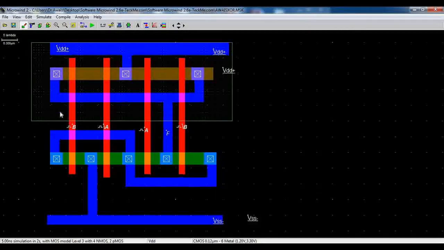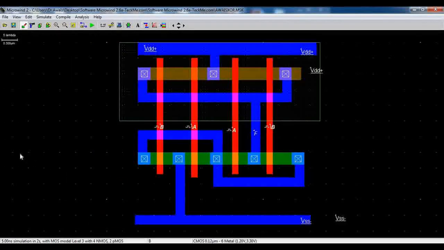And you can also complete the remaining part, that is, you can make a couple of inverters for the A bar and B bar outputs, and you can connect them to these polysilicon strands over here. So this concludes our video for this lab. We'll see you in the next lab.